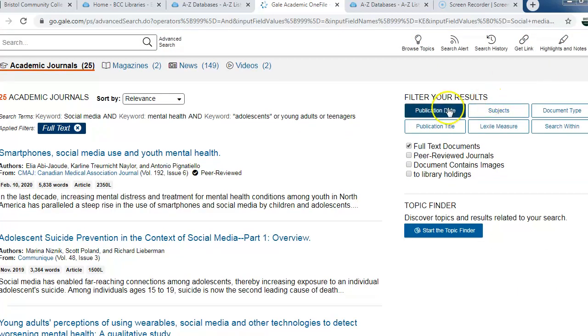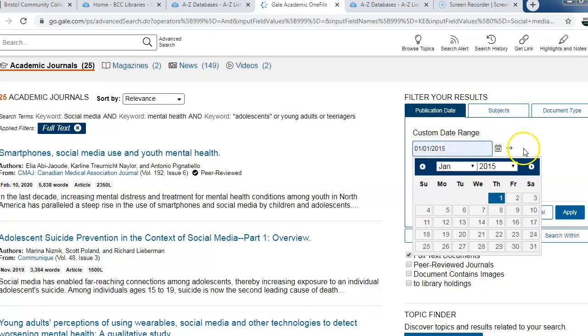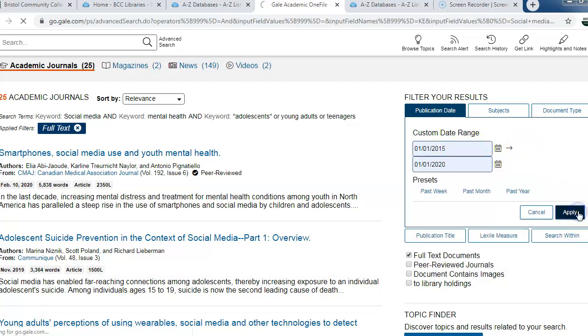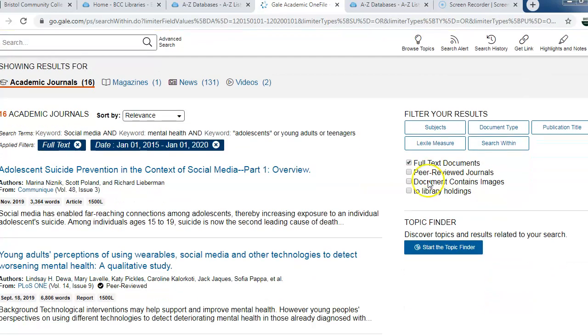Again, I want to make sure my publication date is not changed, so I'm going to put those back in. I'm going to hit apply, and let's see if we get rid of any more. So I've gotten rid of a few. I'm down to 16. And full text documents is still checked.